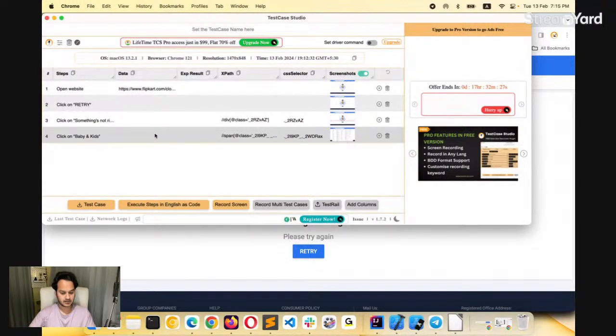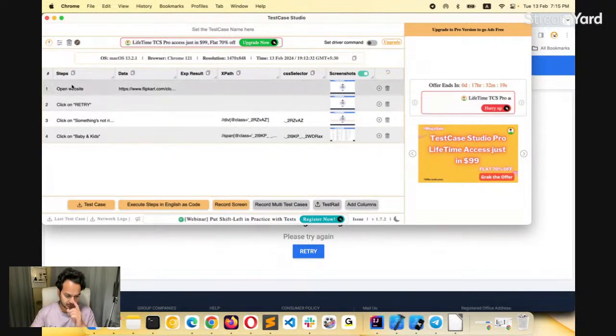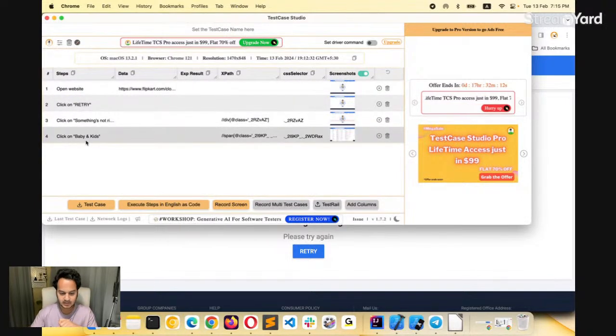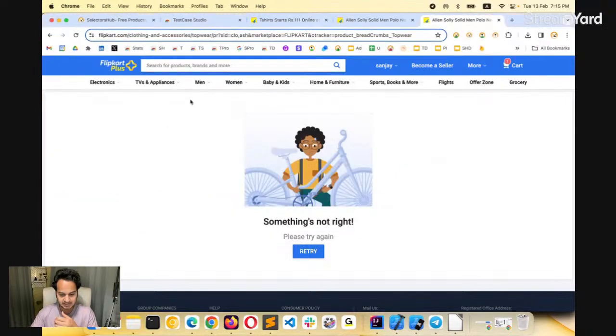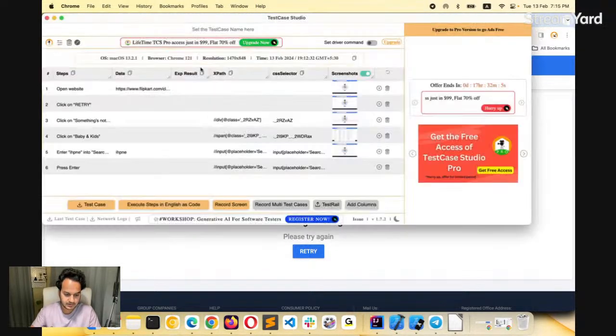Okay, good. Then the next thing is, here you see that by default it has steps like open website, click on this, and click on this. And if you search for something, let's say we search here for iPhone, it records sentences in this format, enter this and this. Suppose you are not using this terminology in your company, and you want to use something different.